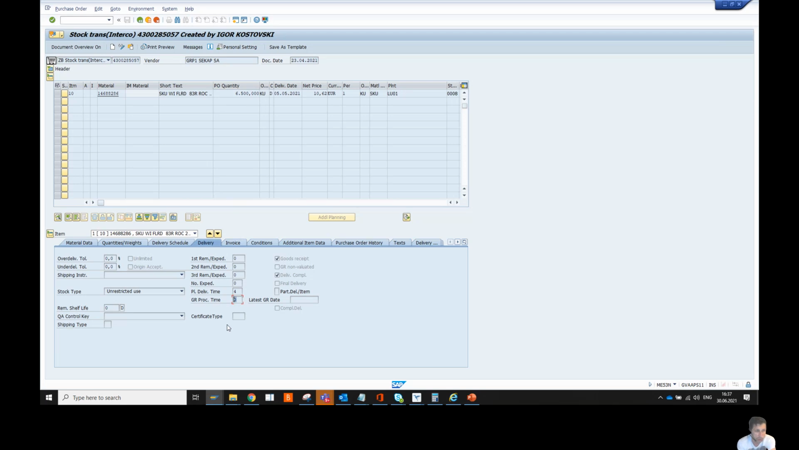So imagine that you are receiving some amount of tobacco and it needs to be dried for some days. You may say that it needs to be dried for 3 days. You post the goods receipt, but it's in your stock only 3 days later because it needs to be dried. It also indicates the stock type into which you receive goods. It may be unrestricted stock, blocked stock or quality inspection. It means which type of stock will be used to place this material whenever you receive it.